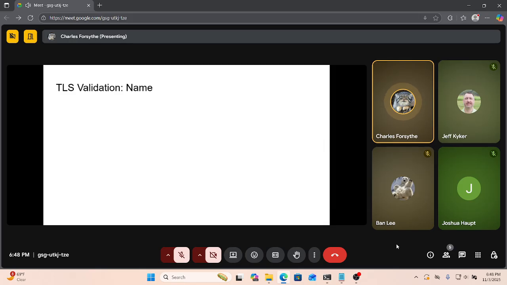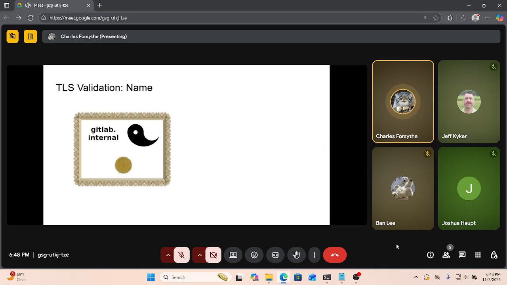The next part is name. It used to be that the server name had to be in the common name attribute of the certificate, but there were some issues with that. So if you have a GitLab.internal, that's the host name of your GitLab. If you have a GitLab.internal, it should have a certificate with the name GitLab.internal. And this used to be in the common name, but we'll talk a little bit more about that in a sec.